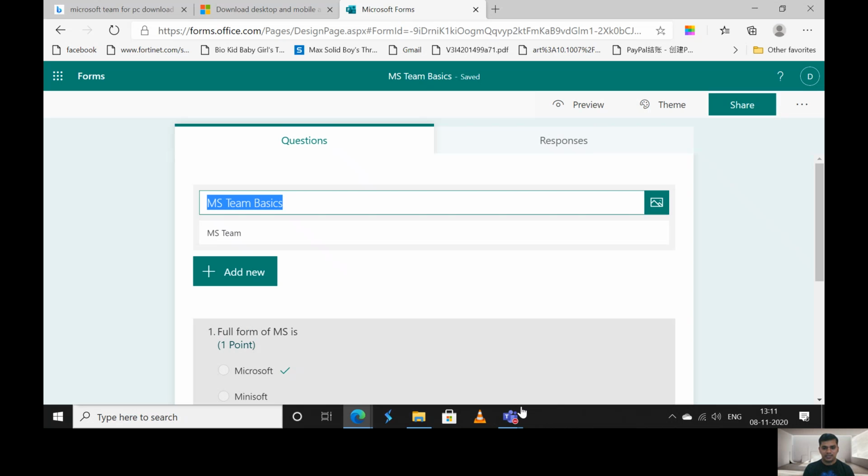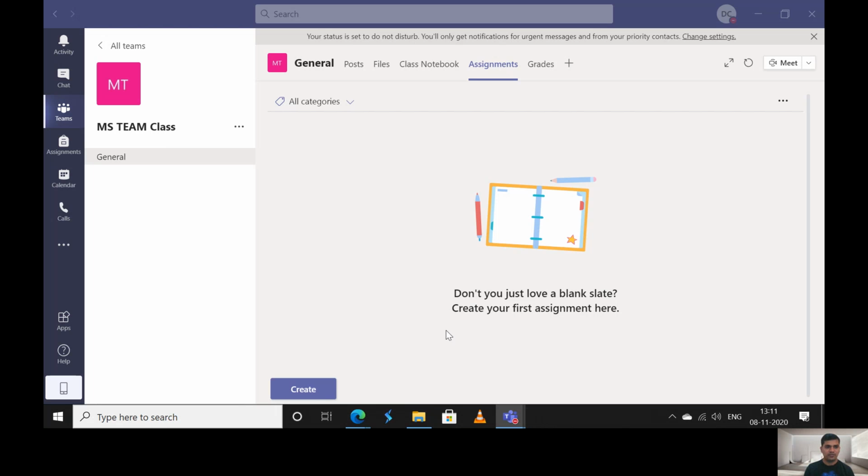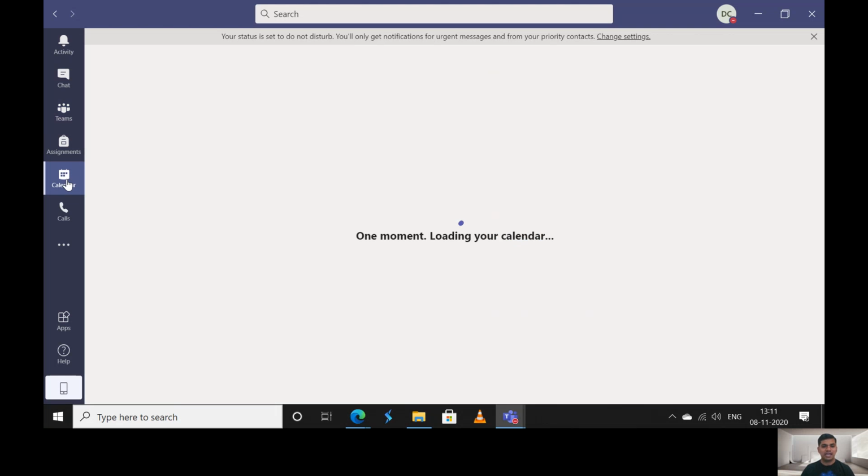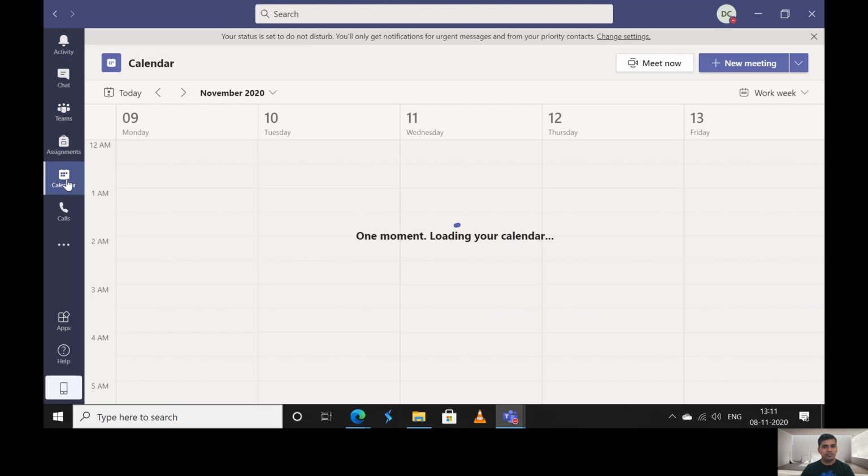One more thing that I would like to illustrate here is the scheduling option, how you can schedule the classes. Go to the calendar option. It is just like Google Calendar. It will redirect you to the calendar, and there you can schedule the classes based upon your timetable and share the link with the students. You can see here in the schedule option on which date and at what timing you would like to schedule. Based upon this, you can schedule the classes.